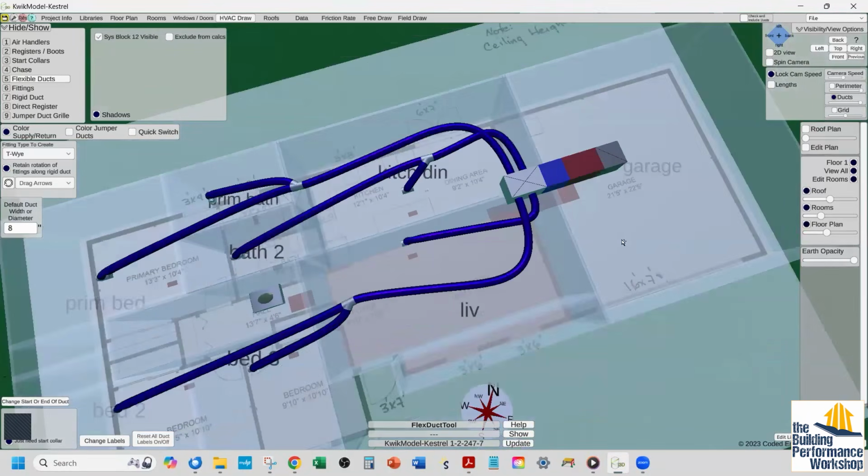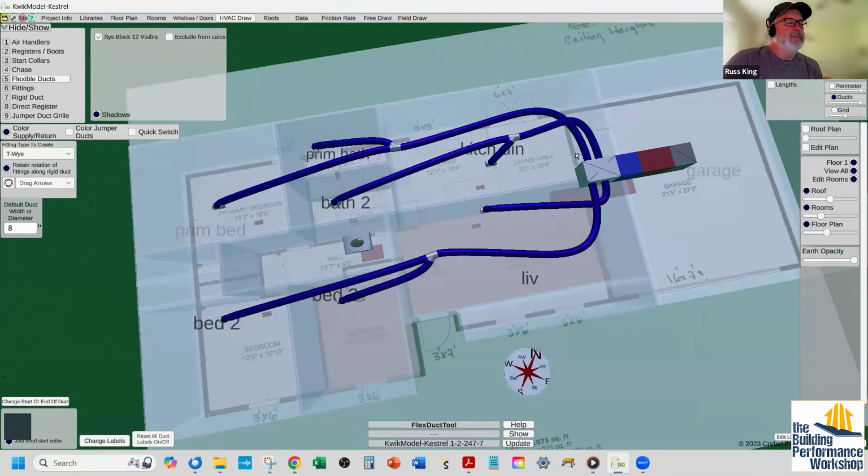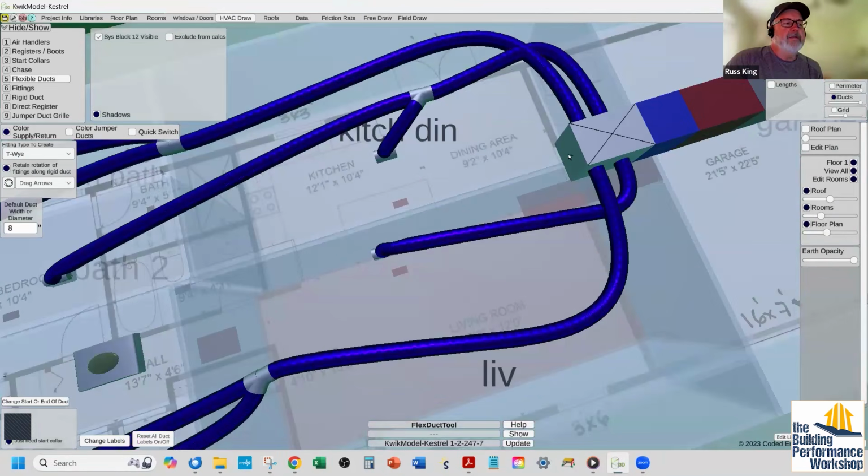So, if you're doing your design, follow just basic principles. Don't have stuff come out of the top and the bottom if you can, because then you're playing with buoyancy of cold air, hot air. But out of the sides, equal. Tees are good. They say never put a start collar on the end here.